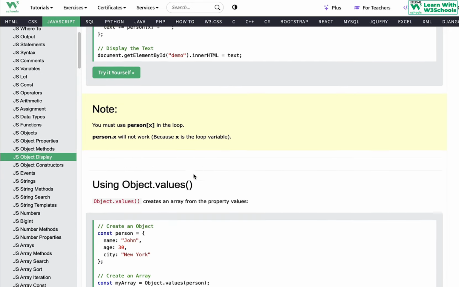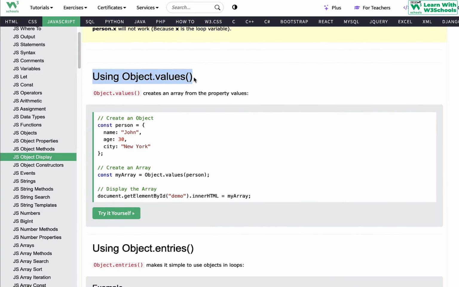Okay, let's talk about using the Object.values method, the third way of accessing and displaying the content of an object. Object.values creates an array from the property values. It automatically reads the content and converts it into an array, and then you can use the array here. So for example, I have an object that contains some values. This object is a constant, and for my array, I declare an array variable. Again, this is just a variable up till now until we use Object.values on person.